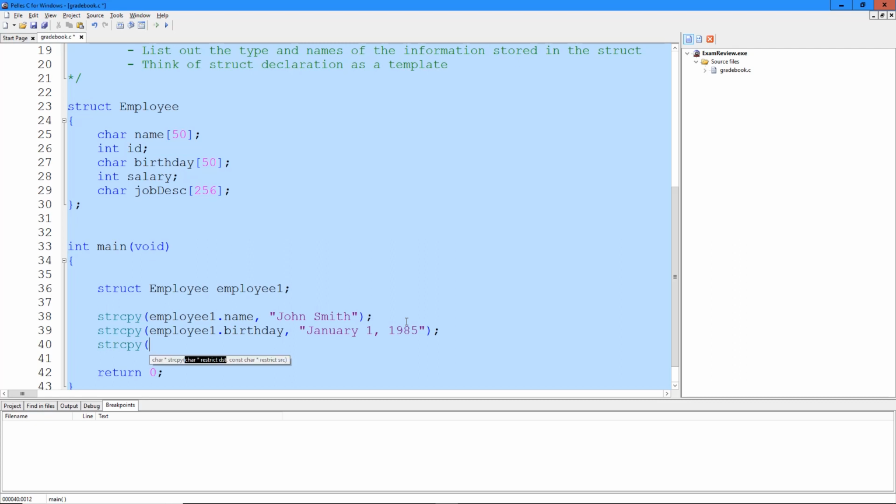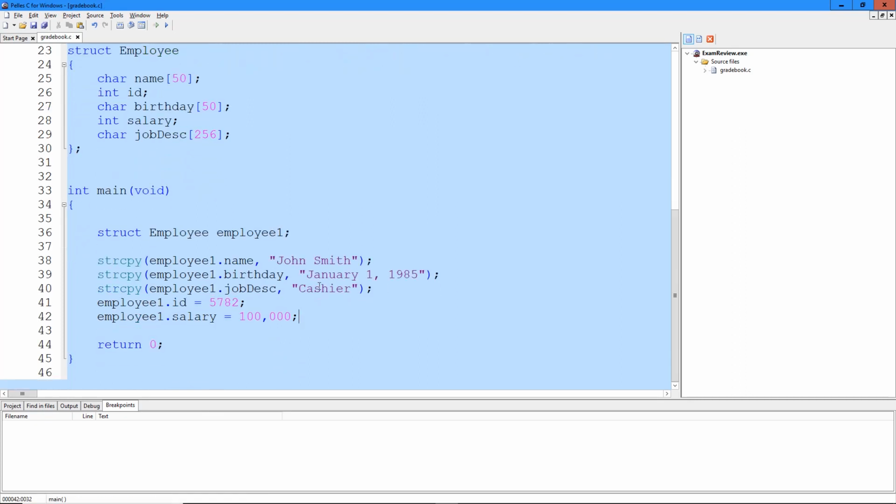And we can do the same thing for the job description. Let's say he is a cashier. And then, because ID and salary are just integers, they're not strings, we don't need to use strcpy. We can just do employee1 dot ID. Let's give him an ID number of 5782, and let's say employee1 dot salary. Maybe he's a real good cashier. Maybe he makes 100,000 a year, right? So that's how you assign data to your struct in the simplest way.